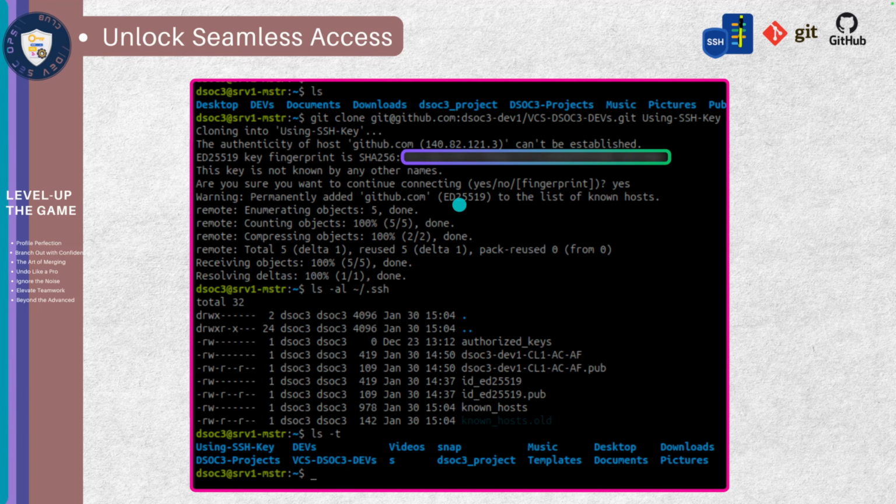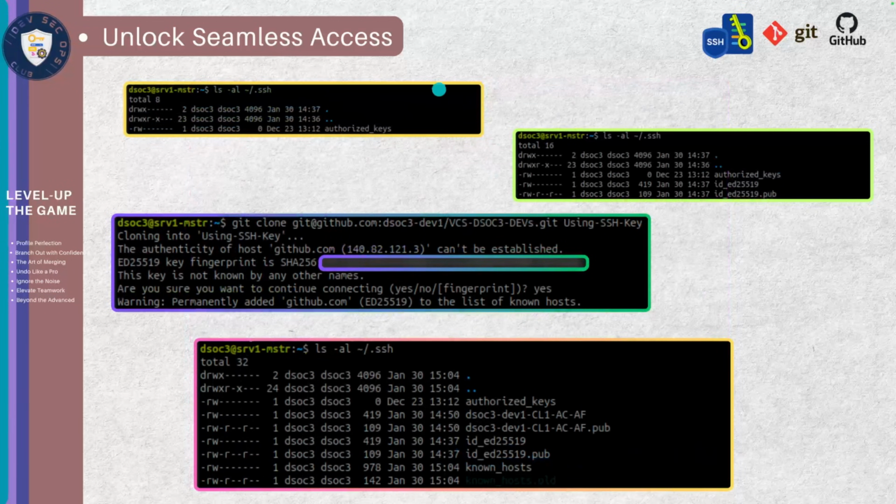Say yes. Because whenever you log in to any server for the first time, your ssh configuration directory will be updated if you say yes or no. So it will go into your known hosts. Once it is done, you could see this known hosts file, right? And if I list again, I can see using-ssh-key, this directory is cloned using the SSH option, right?